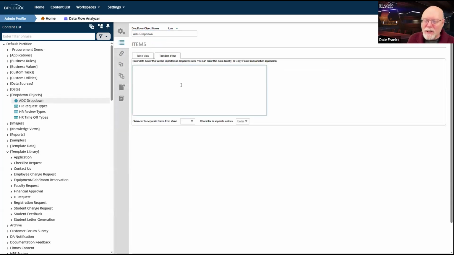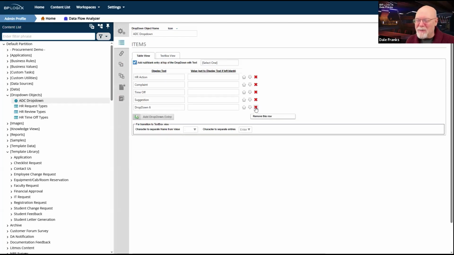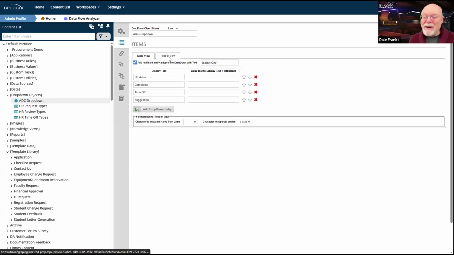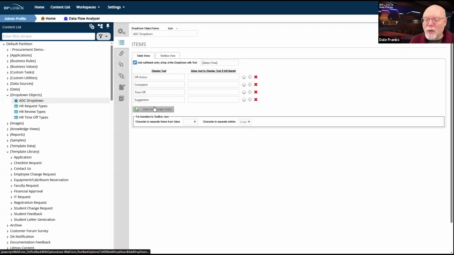And I'm just going to paste my stuff into the text box view. But let's pretend that I did this on the table view and I clicked add drop-down entries and I made my drop-down entries. But the nice thing about it is I can just copy and paste stuff into the text view. And that's what I've done.